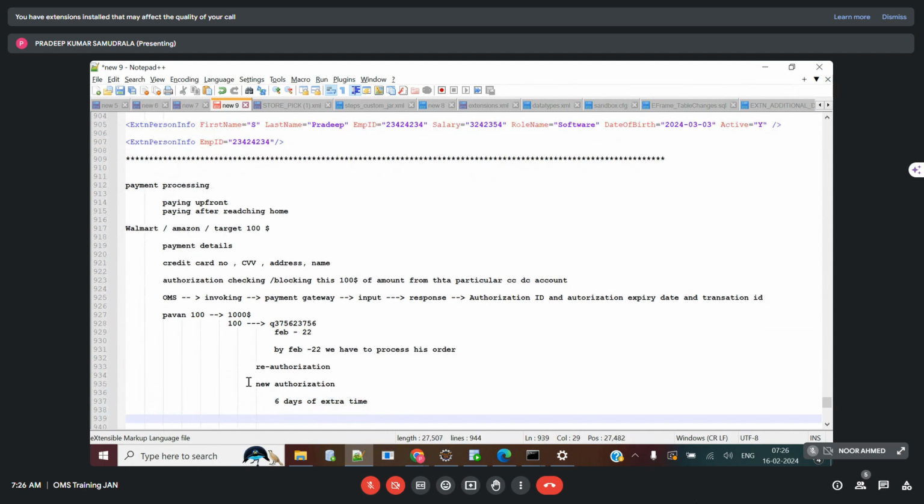Suppose we have got this authorization today, that is on February 16th. And suppose Pawan wants to cancel his order on 18th February, that is tomorrow or the day after tomorrow. Somehow he felt that he doesn't want the product, and he wants to cancel that particular order. So the minute he cancels the order, this $100 has to be freed up. It has to be released so that he can use this $100 for something else.